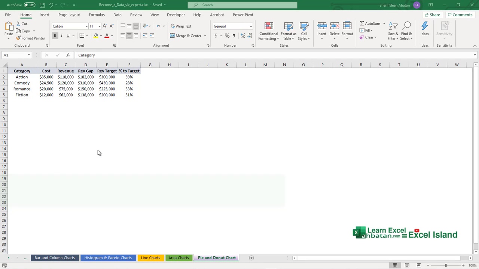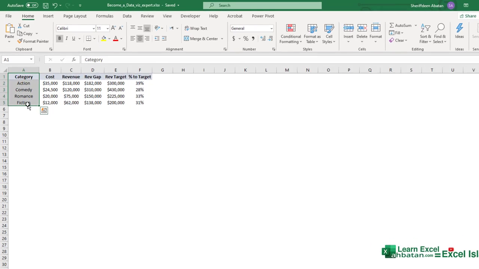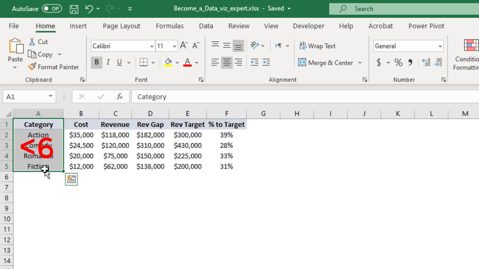Pro tip here: make sure the categories in your data set are less than what? Less than 6. It allows for what? Readability and neatness of your visualization.